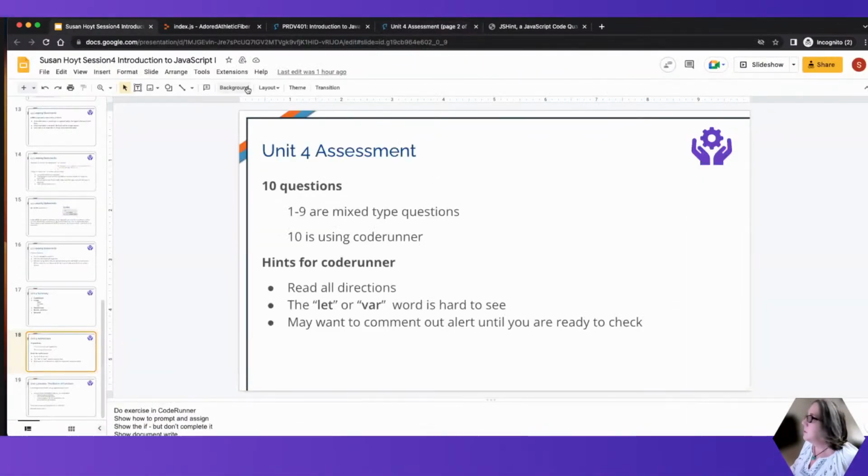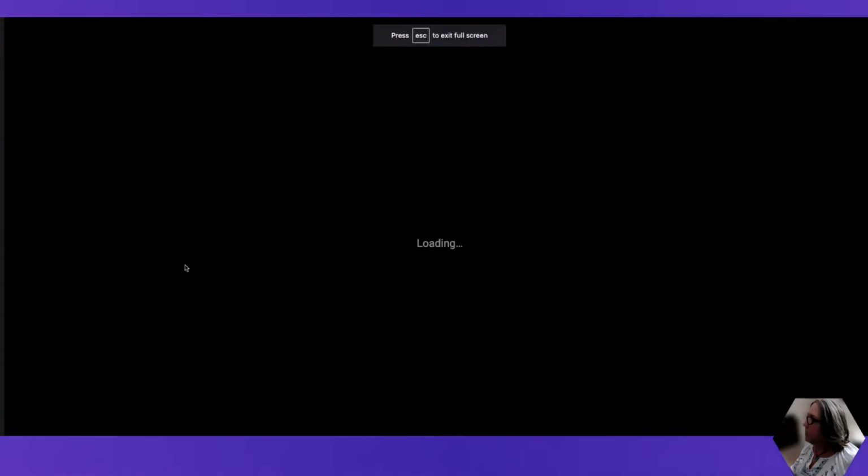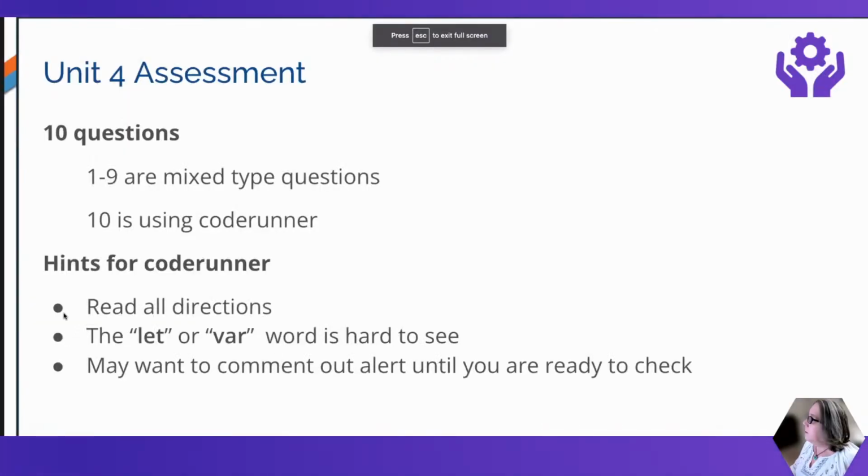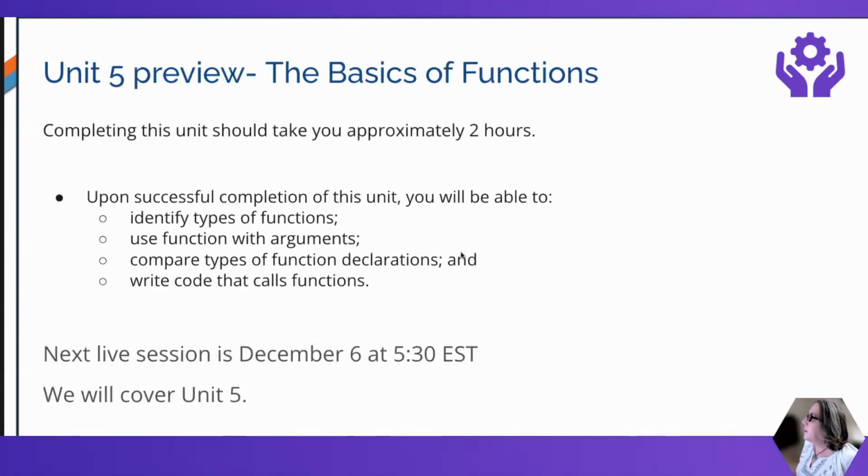Okay, so let's finish this up. Again, the letter var is hard to see, but it's there, I promise. And you may want to comment out that alert or any kind of prompt or anything that you're doing that will be annoying. All right, that is it from Unit 4.